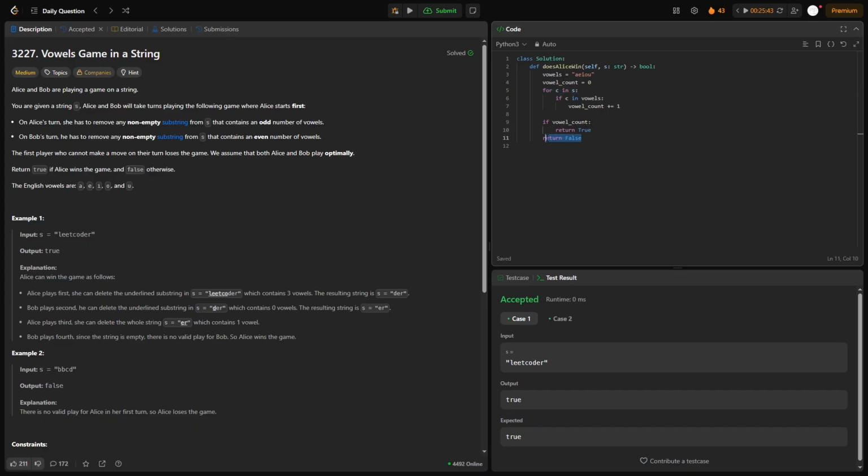Meaning if there's no vowels, Bob will instantly win since Alice cannot make any legal move. Whereas in the other case, if let's say there's 1 or more vowels, Alice can always remove the number of vowels such that Bob will never be able to make an optimal play, and in that case, Alice will always win. So this is actually a very easy question.